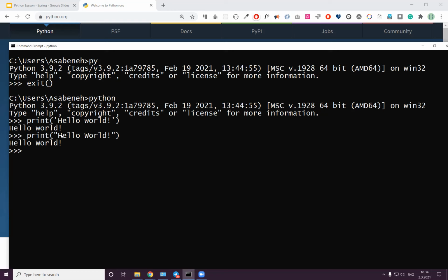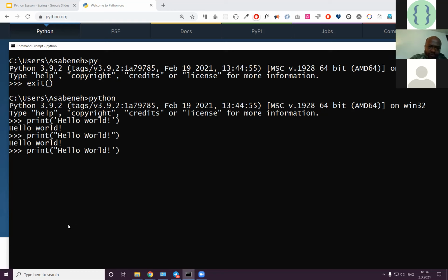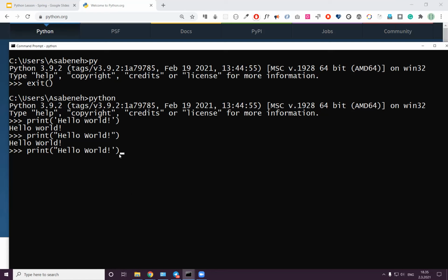As you can see, I got the same thing. But how about if I do something like this? Do you think it works? No. Why? Because it has to be the same number of quotations. Yes, so we should be consistent. We have a double quote on the left side, and we have a single quote on the right side, and that is not good. So we should be consistent.